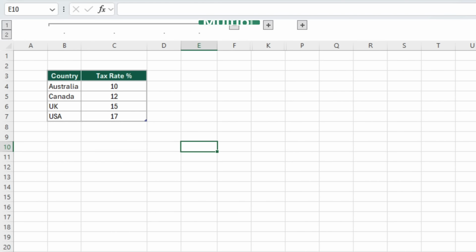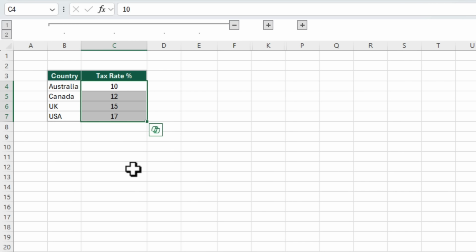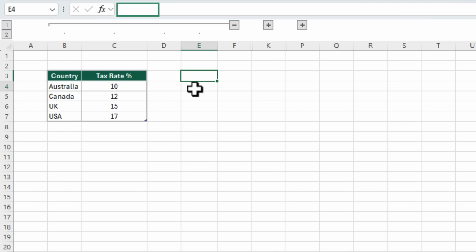A pet hate I have is when percentages are entered as whole numbers, because you can't use them as is in a formula. For example, here I have some tax rates and we can see in the heading that they're percentages, but when we look at the cells in the formula bar, they're whole numbers. Now a quick way to convert them to percentages is with Paste Special.